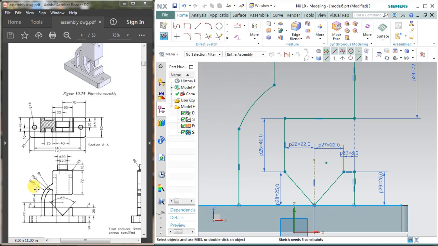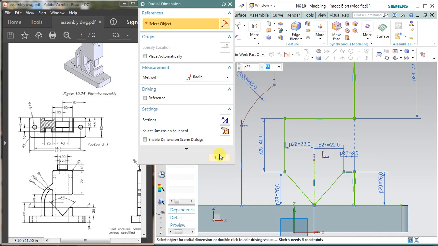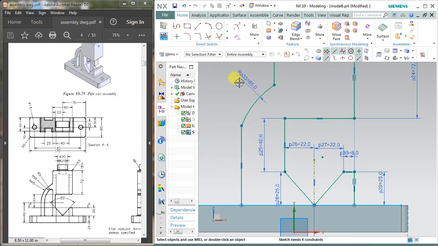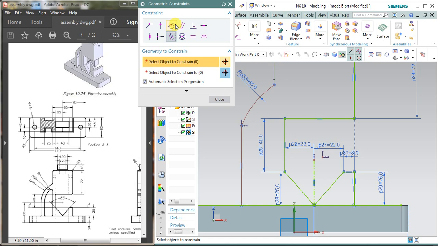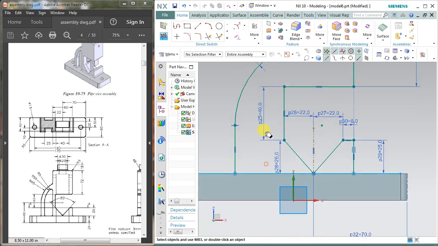This arc is 65 radius, so select radial dimension to assign a radius of 65. Okay, and cancel. Now you need to make this line and the circle tangent. For this, select the tangent constraint, select the arc and the line so that they become tangent to each other. And now we have this point. This point is about 60 in height. In between this V shape, there is a point which is 60 away from the bottom.